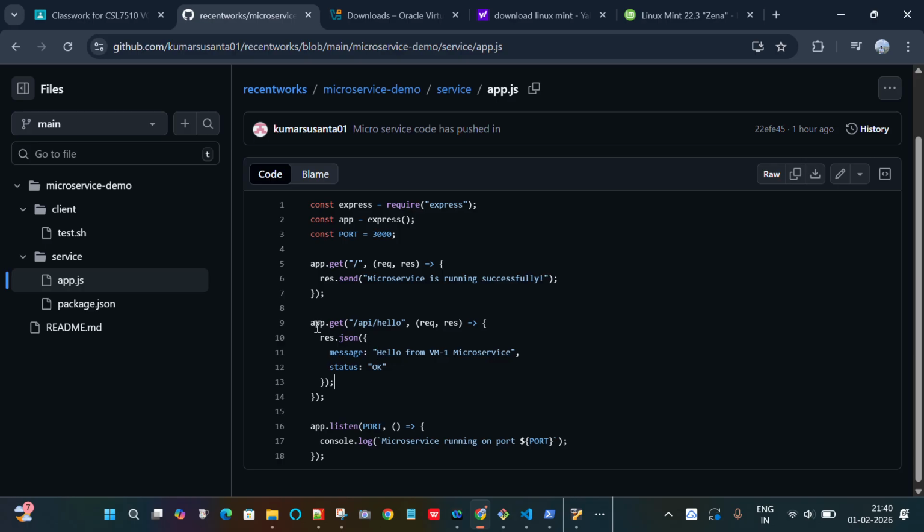Okay. Now, once it has been listened to, it has to service the request. For that, I have written this code to service it. It's just a message: hello from VMware microservice. Okay. So that's all for the time.